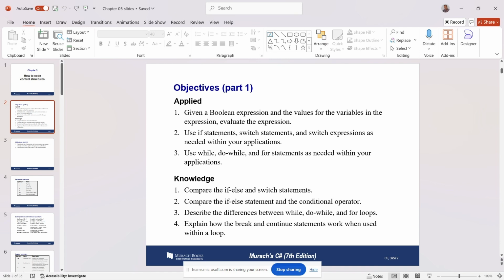We're going to learn how to use if statements, switch statements, and other kinds of loops, a while loop, a do while loop. And then we'll compare the if else and a switch statement, compare the if else statement and a conditional operator, and describe the differences between while, do while, and for loops. Explain how break and continue statements work when used within a loop, which is important.